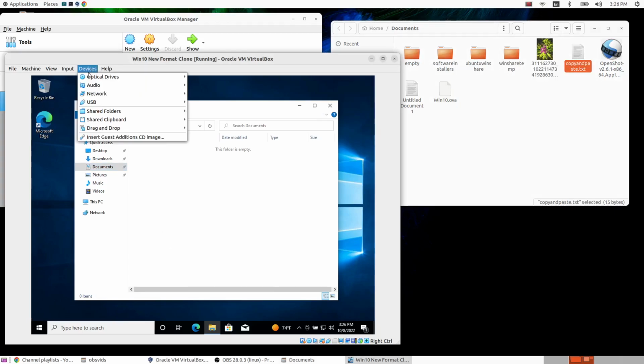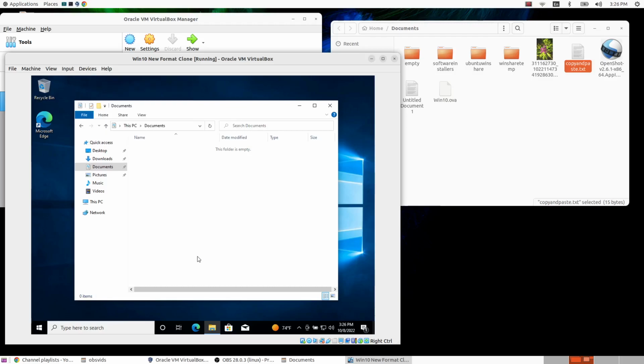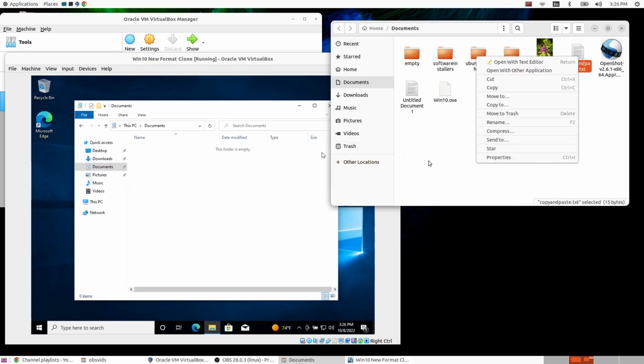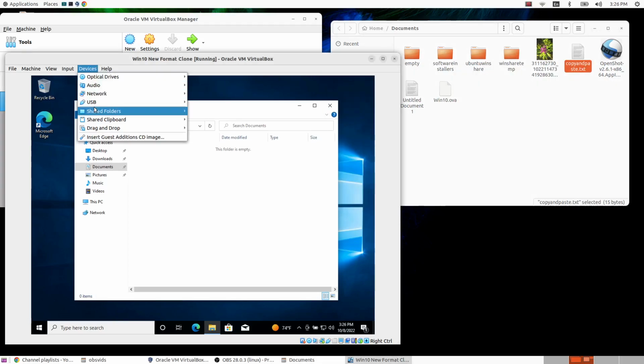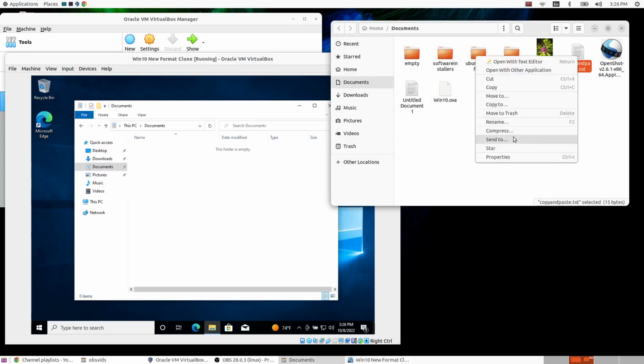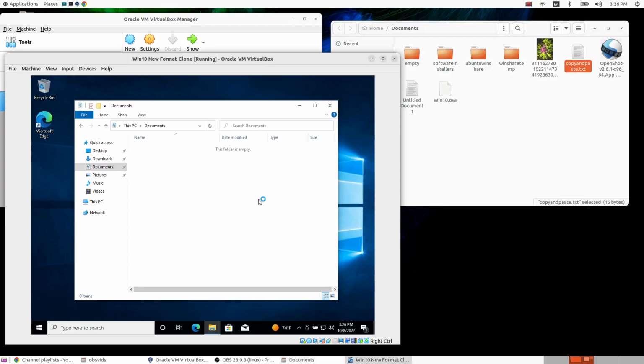So if I take the drag and drop and I turn it on bidirectionally, you would think that you would be able to now come over here and drag and drop. Or if I turn the copy and paste on, you would think that I'd be able to copy and paste. Okay, but I can't.